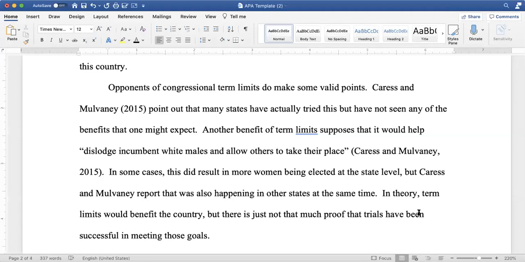So here's my paragraph. Opponents of congressional term limits do make some valid points. Karras and Mulvaney, 2015, point out that many states have actually tried this, but have not seen any of the benefits that one might expect. Another benefit of term limits supposes that it would help dislodge incumbent white males and allow others to take their place. Karras and Mulvaney, 2015. In some cases, this did result in more women being elected at the state level, but Karras and Mulvaney report that was also happening in other states at the same time. In theory, term limits would benefit the country, but there is just not that much proof that trials have been successful in meeting those goals.